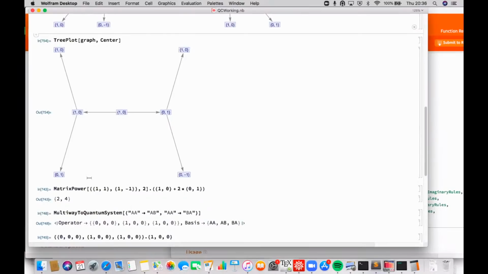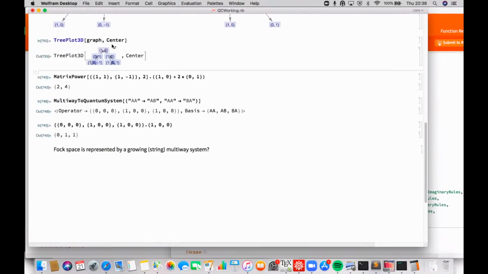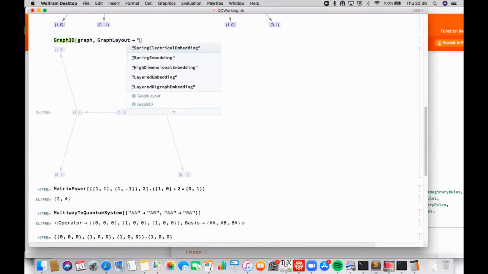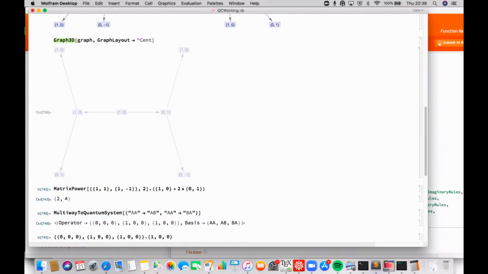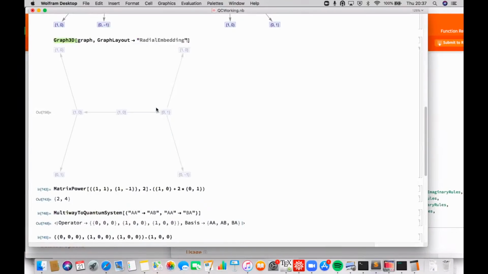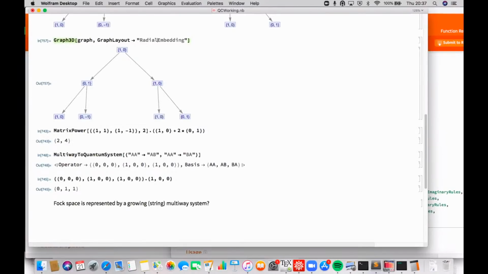If you do TreePlot3D, it might work. Try it. Oops, there isn't a TreePlot3D. Or try TreePlot, and then try Graph3D of that. No, that won't work. Is there a 3D tree embedding? There is a tree embedding. You know what it's called? No, I don't. It's called center something or other. Just press the down arrow at the bottom of the autocompleter. Start and try radial embedding. Try radial embedding. Okay. Hopeless. Star embedding. Try it. Hopeless.